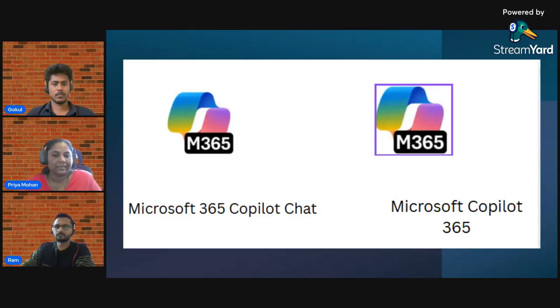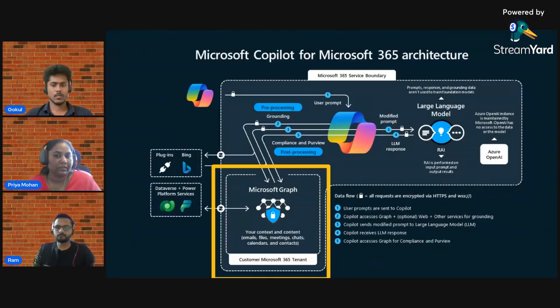So the major thing is you have Copilot Chat and M365 Copilot, right? So we need to understand the architecture level difference. I will just show you how the Copilot architecture works. Here, if you see, in a free version, we are not accessing the SharePoint or OneDrive data, which means the Microsoft Graph integration is not happening there.